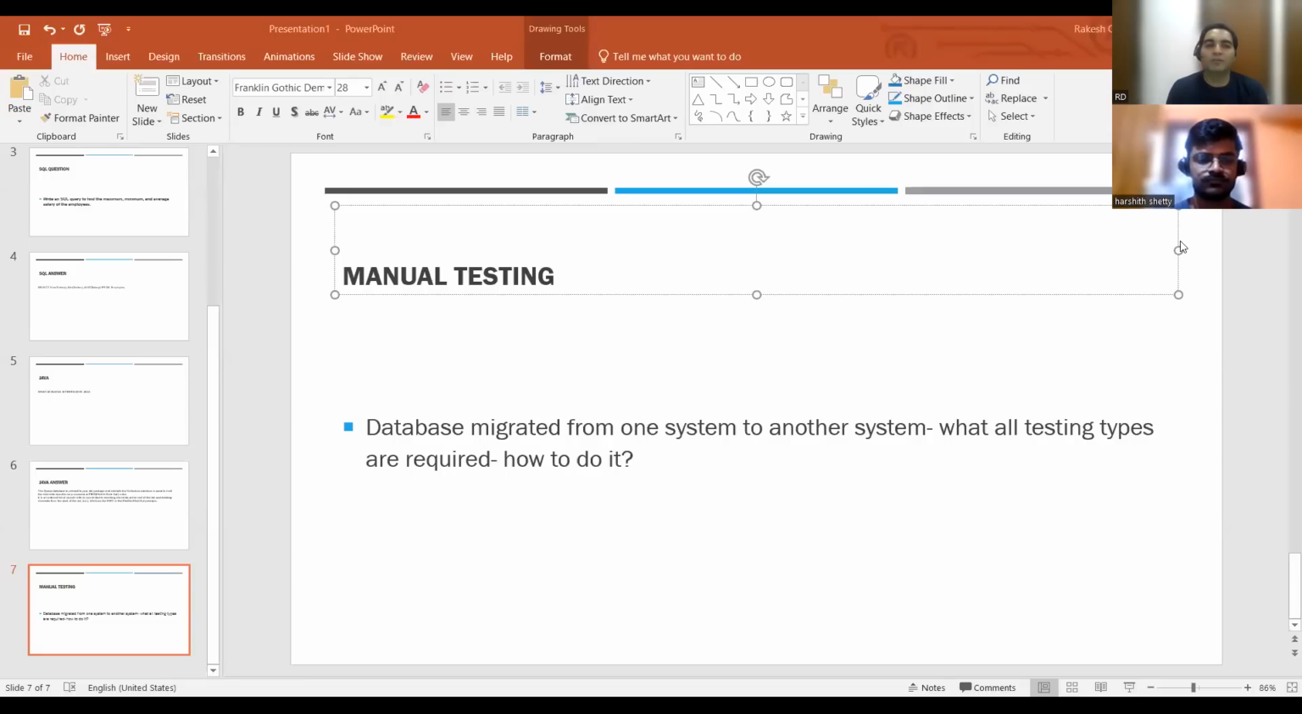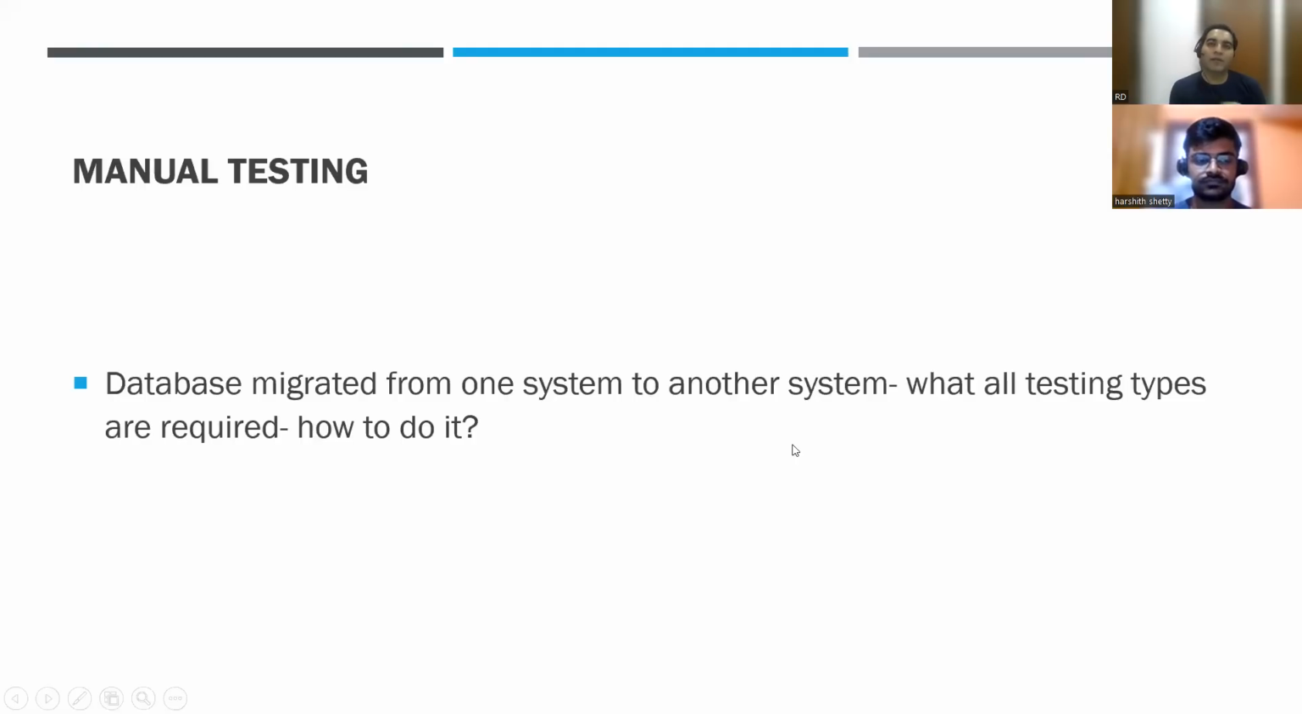Okay, now this is a manual testing scenario based question. The screen would be visible now. The database is migrated from one system to another system. Earlier you were having some X database. Now it has been migrated to Y database. So what all testing types are required to ensure that the quality is not getting compromised? And how will you do the testing? What are the different testing types and what would be your testing strategy?